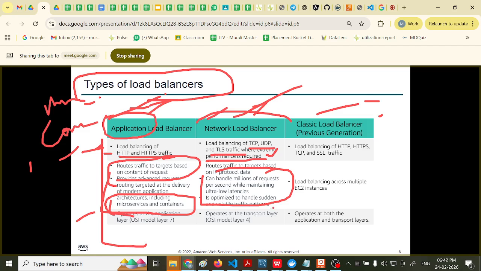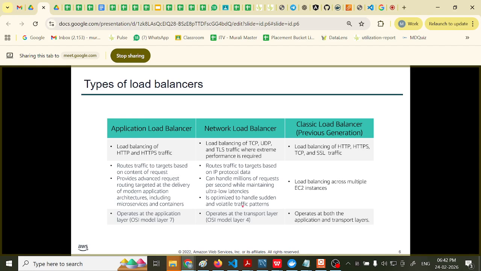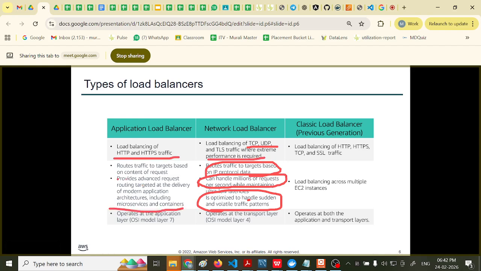It handles millions of requests per second while maintaining ultra low latency, and is mainly optimized to handle sudden volatile traffic. That means if a sudden crowd is coming, sudden traffic is coming, we are able to handle this. Based on the IP protocol and targets, it can handle extreme performance.